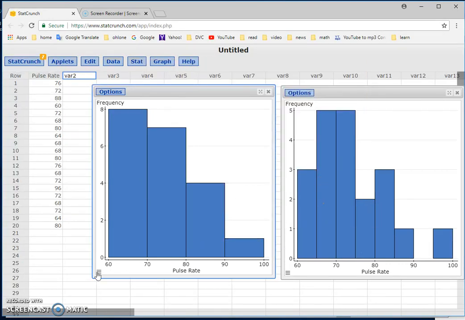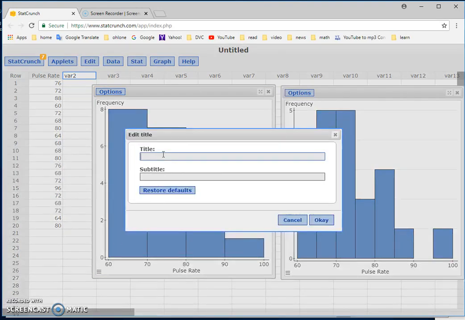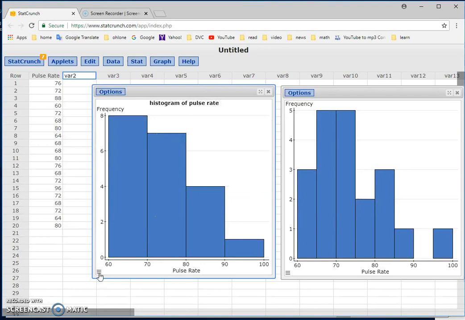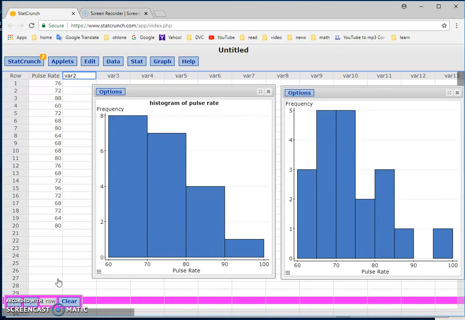Now, after you do that, I also want you to zoom in here and maybe edit your title. This is a histogram of something, histogram of pulse rate. So after you do any graph, you're supposed to adjust your x-axis, y-axis, and titles. You can change your color and whatever. Okay, so that's how you do frequency distribution and histogram.